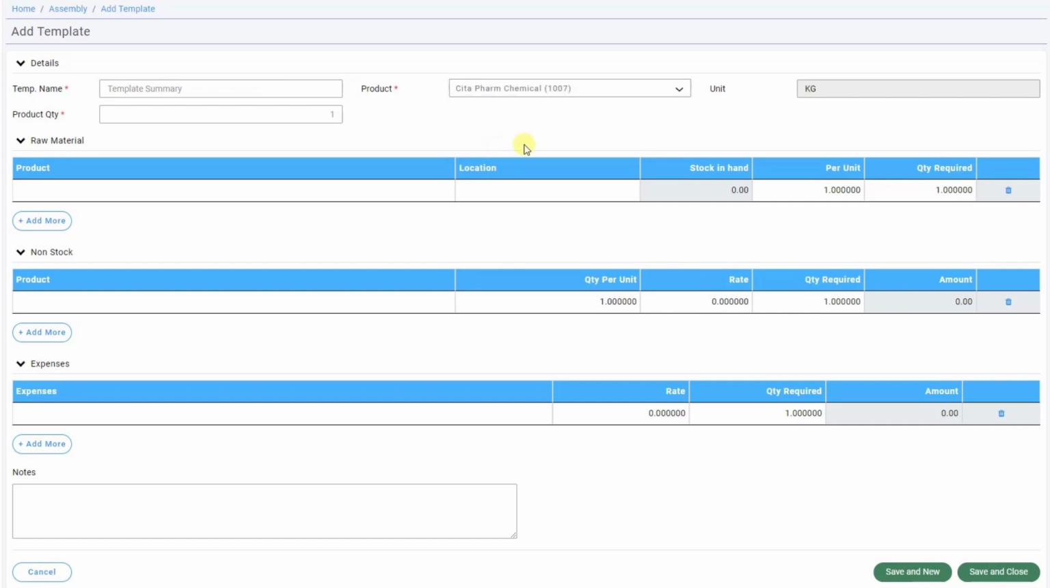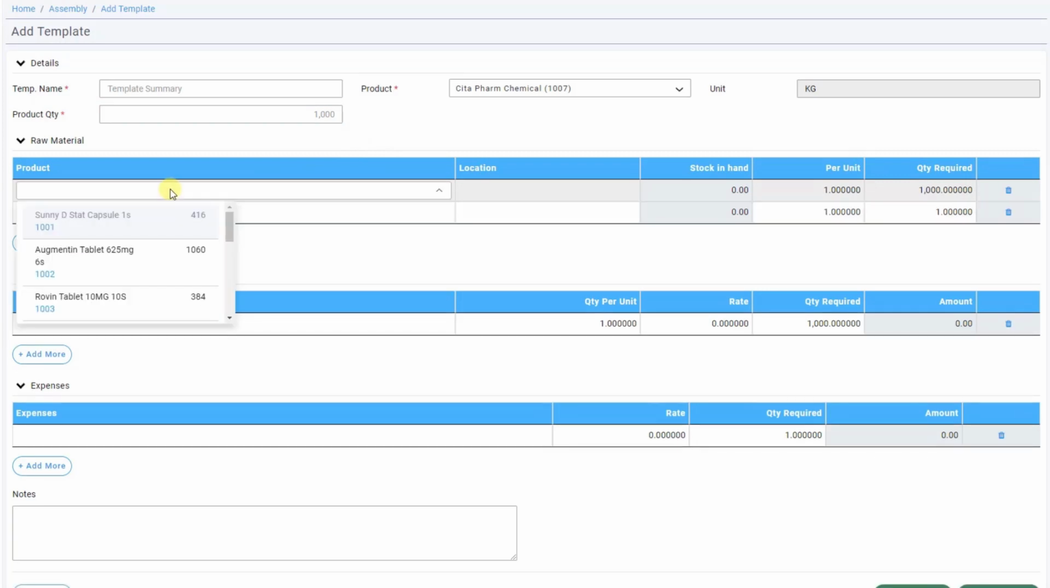Note that the finished product must be added to the inventory first. Choose the desired production unit for the finished product. Specify the product quantity, indicating how much you're manufacturing in this template. Choose the products used in manufacturing the finished product.